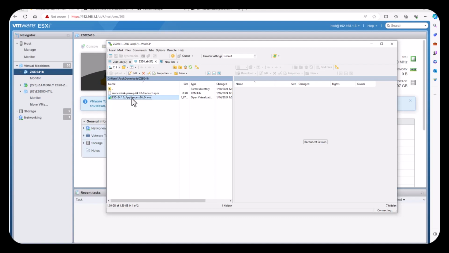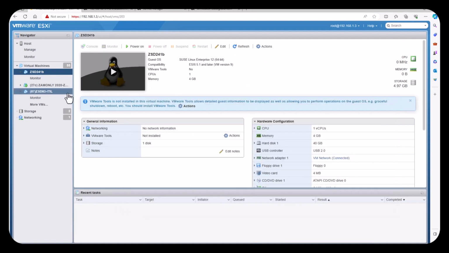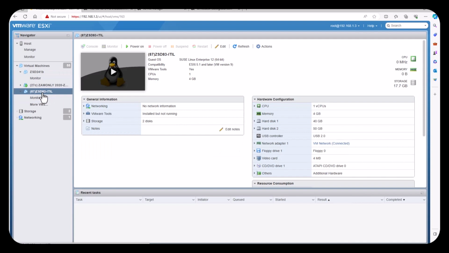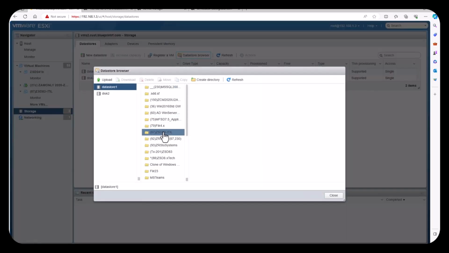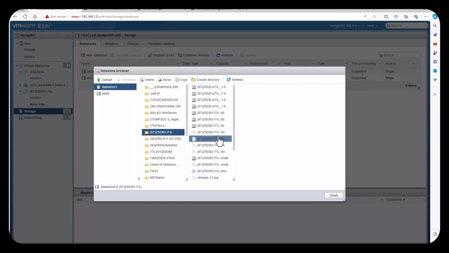All right. So I've already installed or opened this up, as you can see here, but there's only one hard disk. We're going to add the second hard disk from our original production server, and we know where that is. So we're going to go to storage, data store browser, data store. We're going to 87, and we're going to go, what's up here? This is 007. We're going to grab 004. There it is.